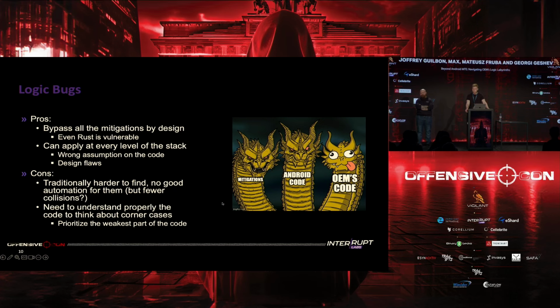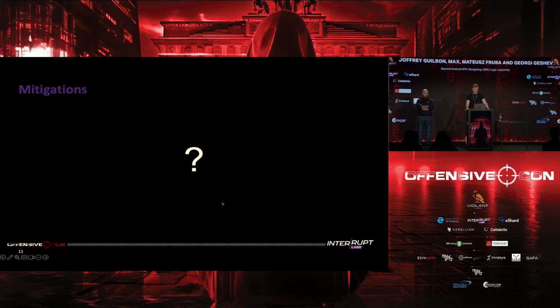The downside is you can't just pipe /dev/random into a harness and get a bunch of logic bugs. You actually have to read the code, understand it, just to find the weird edge cases. As for mitigations for logic bugs, there aren't any. So you find a bug, you can basically just use it as it is. It's great.